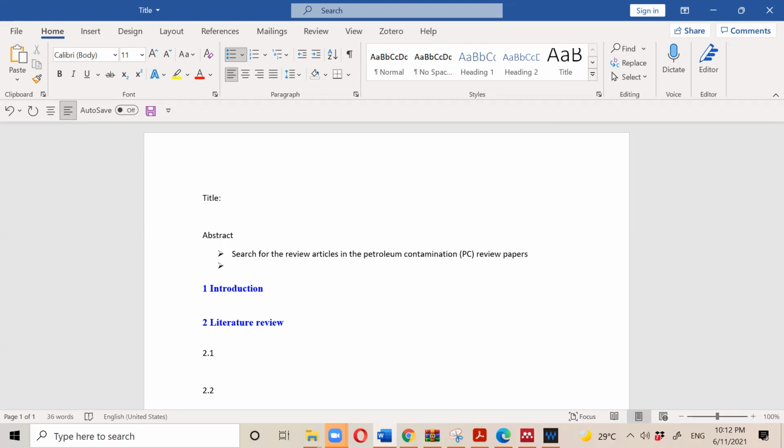Second, I'm going to search different keywords. So petroleum contamination in soil, or petroleum contamination in water, petroleum contamination in atmosphere.